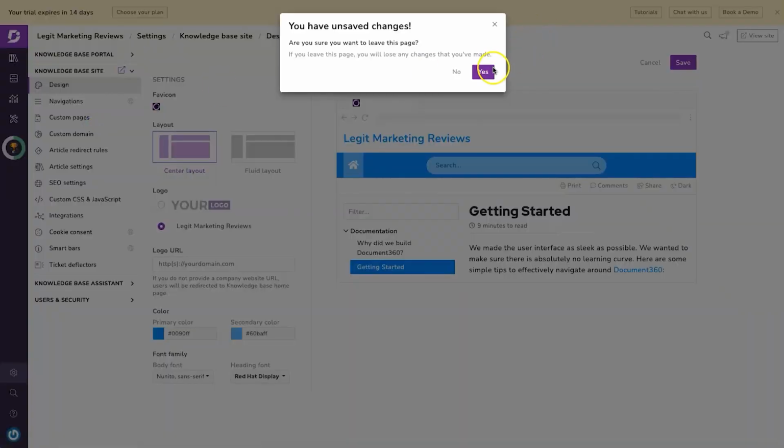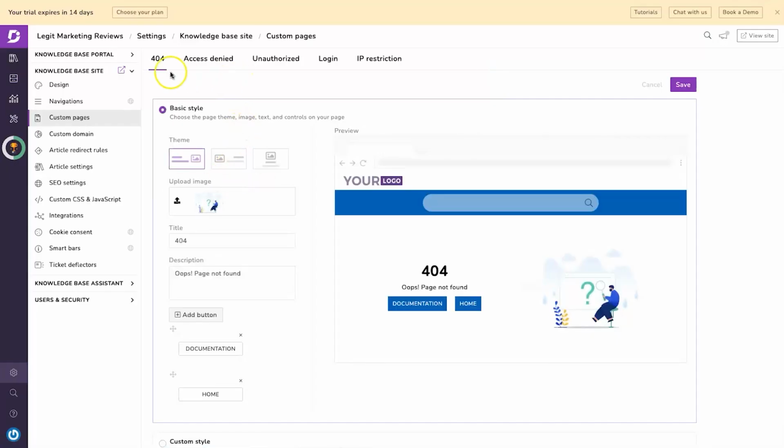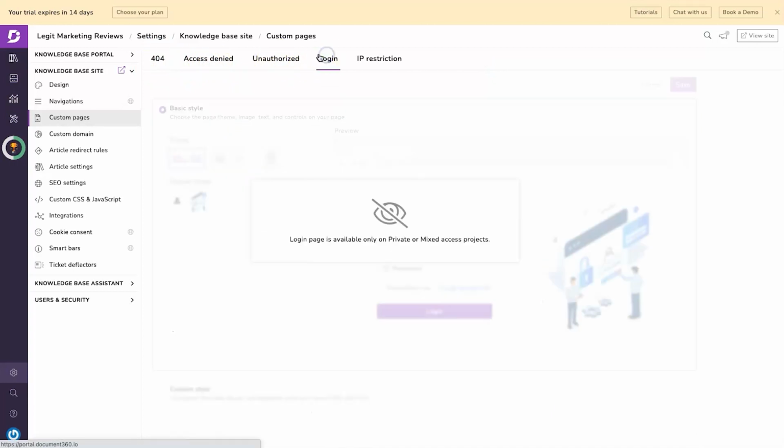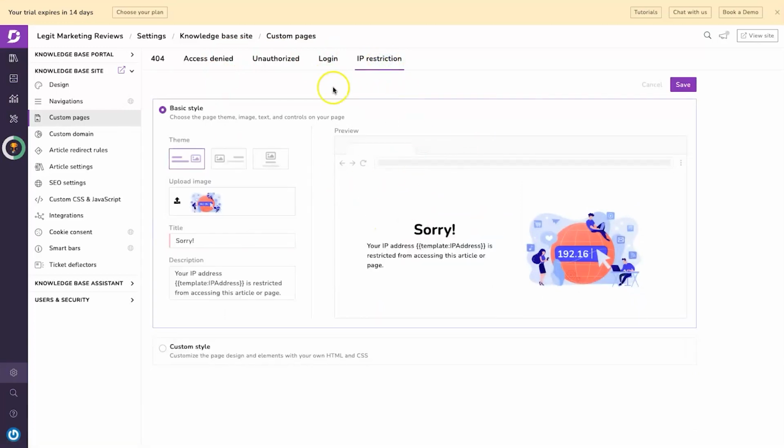Now, when we come down to custom pages, this is going to be where you can add in things like your 404, access denied, unauthorized, your login if you have the private knowledge bases, and also IP restrictions. These, of course, are on the business plan. So if you want those, you're going to have to be on that particular plan.